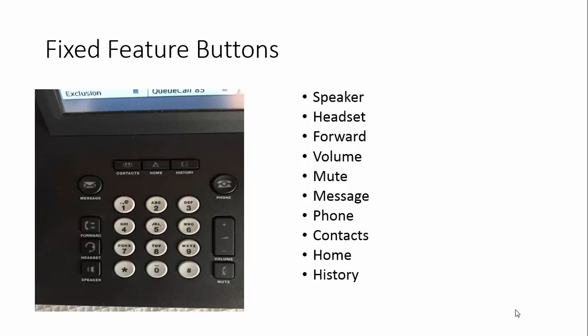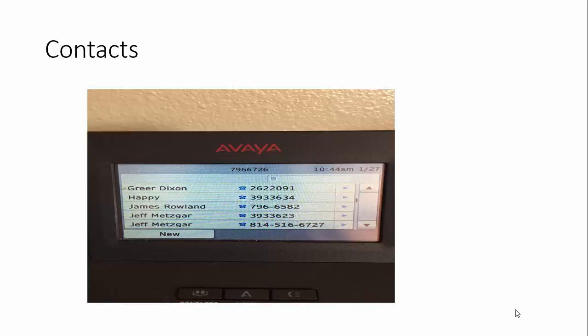You have contacts, which you can input 250 names. Under each name, 3 numbers, and you can label those numbers home, work, cell, or mobile. You have a home button, which is going to get you into the settings and the features, and a history button that's going to log all calls.